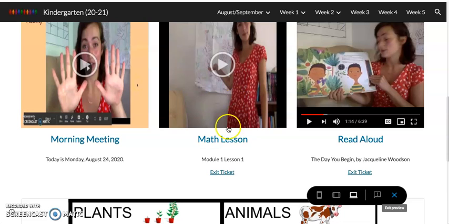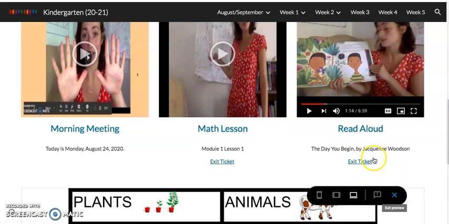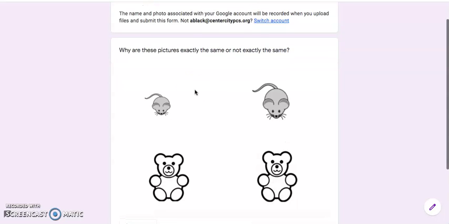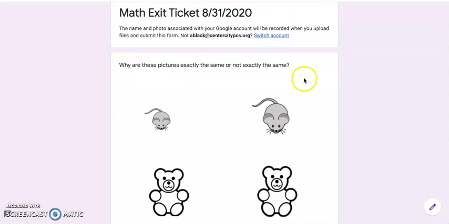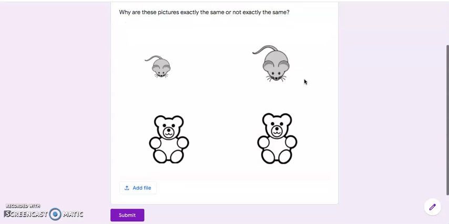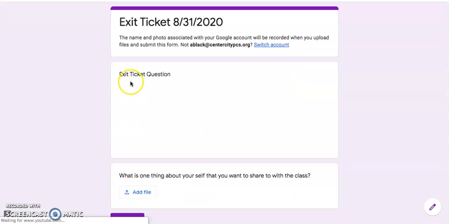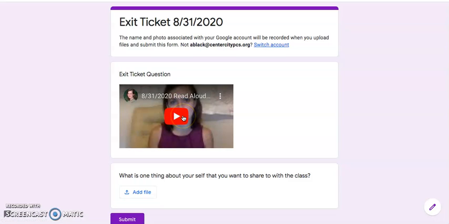After you do a lesson or watch a video, sometimes at the bottom, you'll see a link that says exit ticket. When you click on that link, it will take you to a form. There is normally going to be a question to answer, or sometimes, like in this one, there might be a video for your student to watch and respond to. For the first day of school, this is the exit ticket for the read aloud.